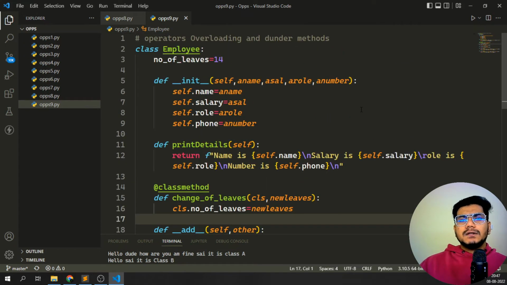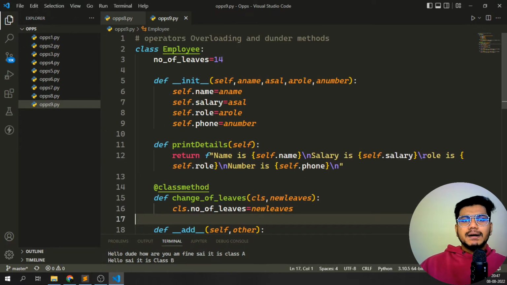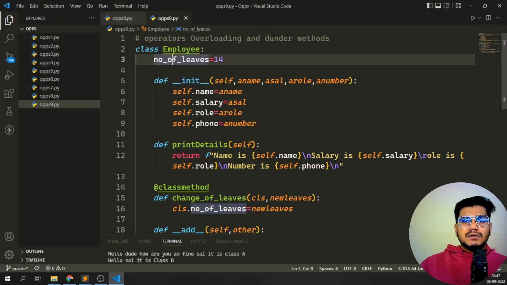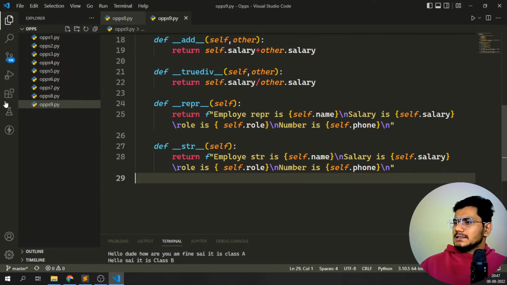Once it has been done, you can see how much I have typed. I was telling you about operators and overloading my dunder methods, so we will understand it with an example right now. We have declared a constructor, we have a class method over here, and you can even add a static method also, which I have taught you. If you want, you can just add it over there.